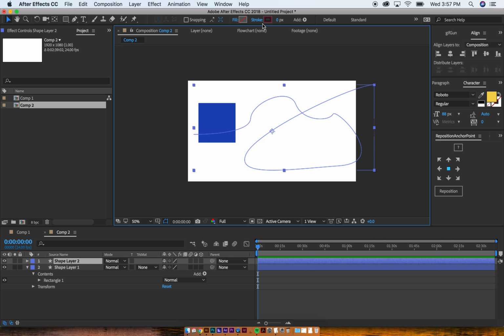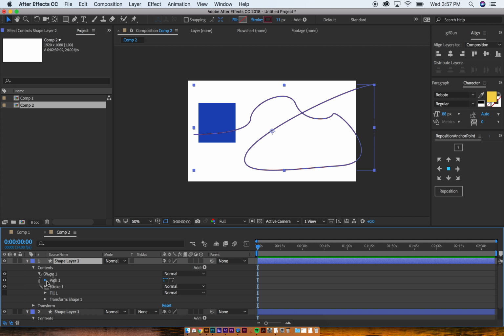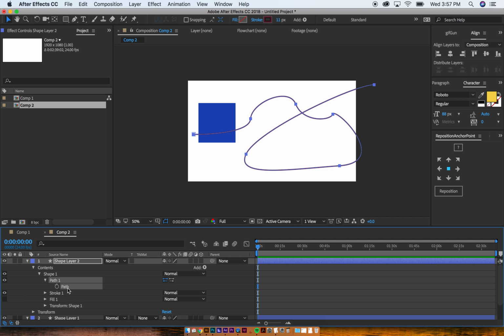All right, let's also give this a stroke. Let's give this thing some life. So let's just go over the number and drag over. OK, so there's the path. Now, to get the path, drop this down, drop down Content, drop down Shape, drop down Path, and then select Path and hit Command C.